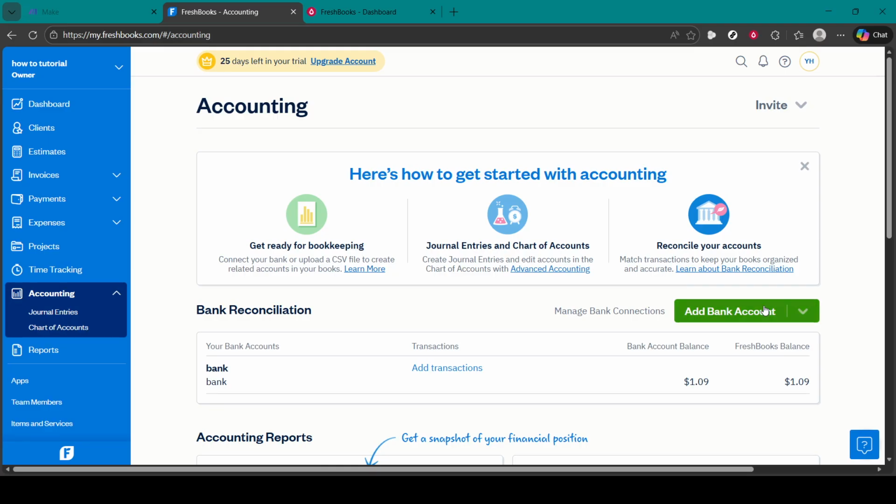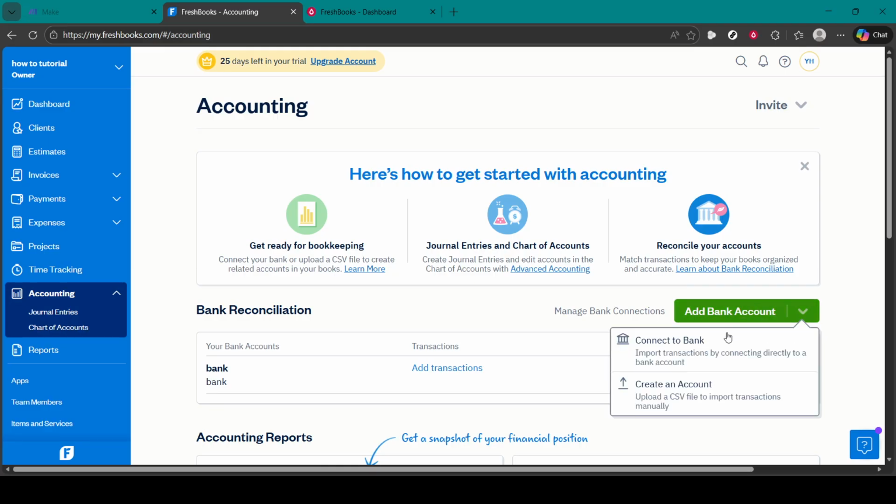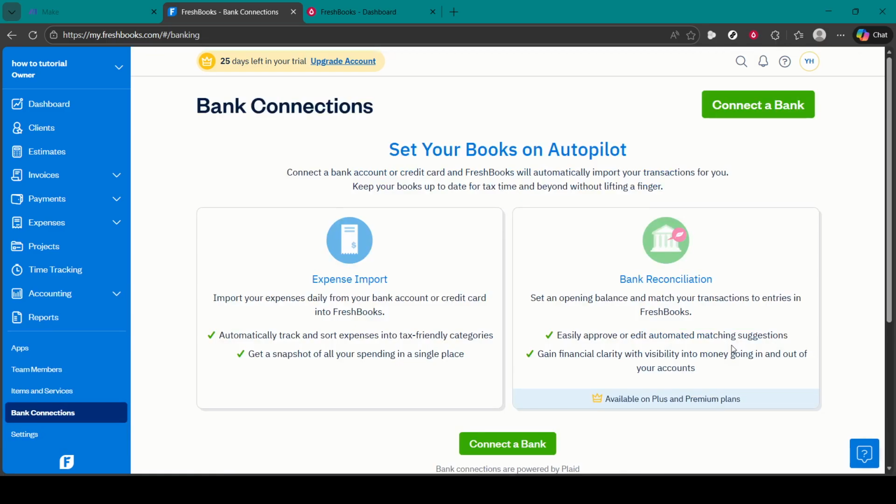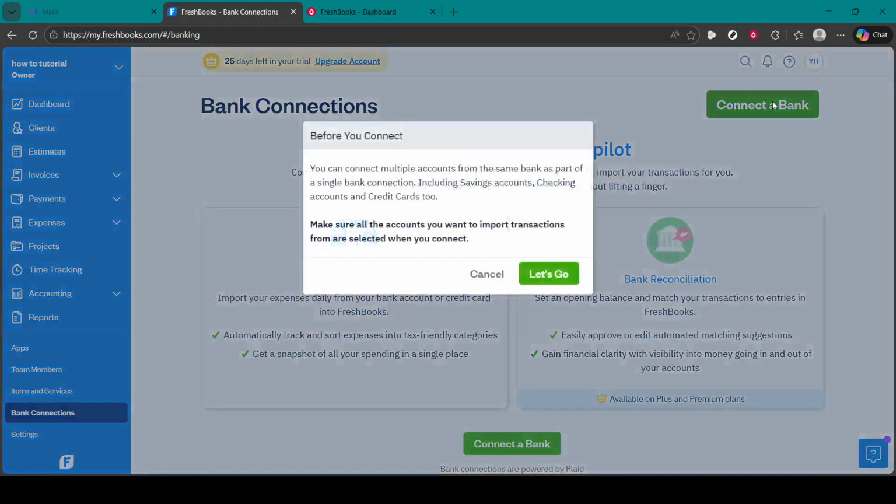Next, connect your bank. Choose Add Bank Account to link your business bank or credit card. FreshBooks uses secure connections to pull in transactions automatically, which saves you hours of manual entry and reduces errors. When prompted, select your financial institution and follow the on-screen connection steps.